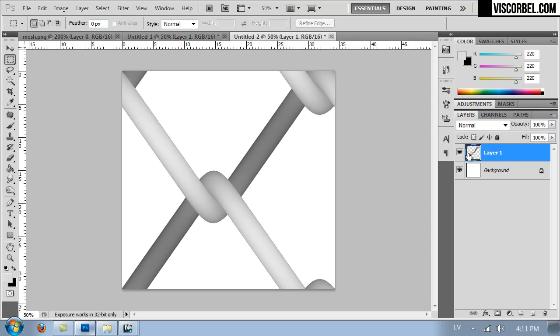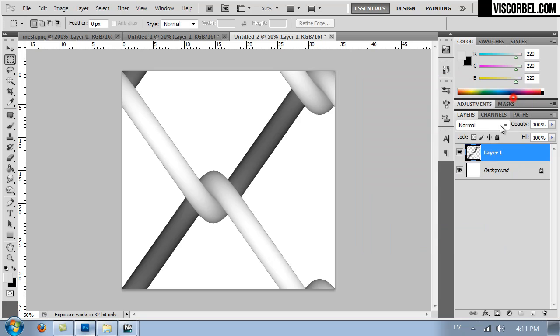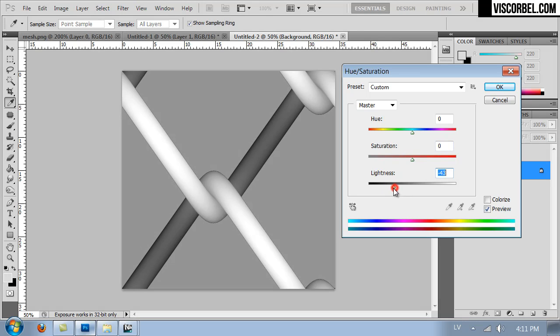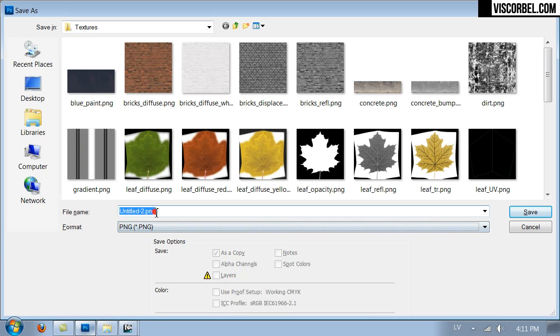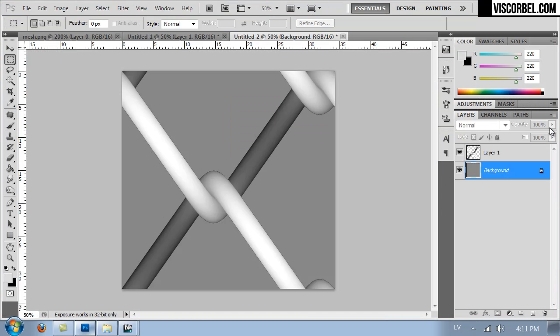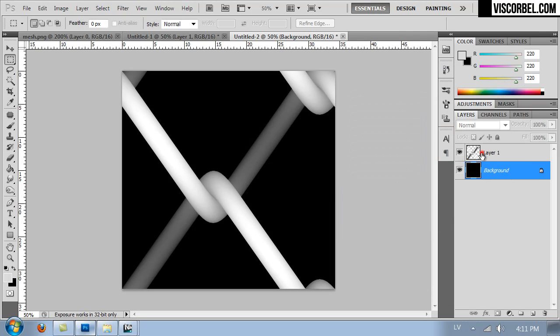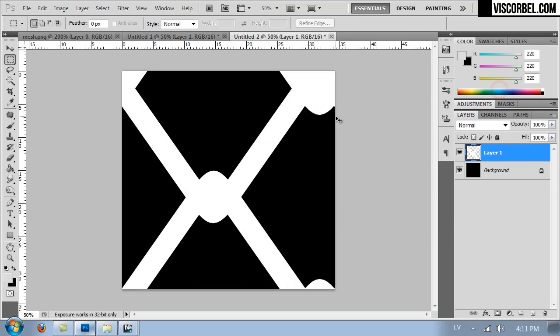Okay, so it looks good. Let's increase the contrast. Make the background layer medium gray. And let's save it. So this is going to be our bump map. And to create the opacity map, we need to make our background completely black, so it becomes invisible. And we need to make our upper layer completely white, so it remains visible.